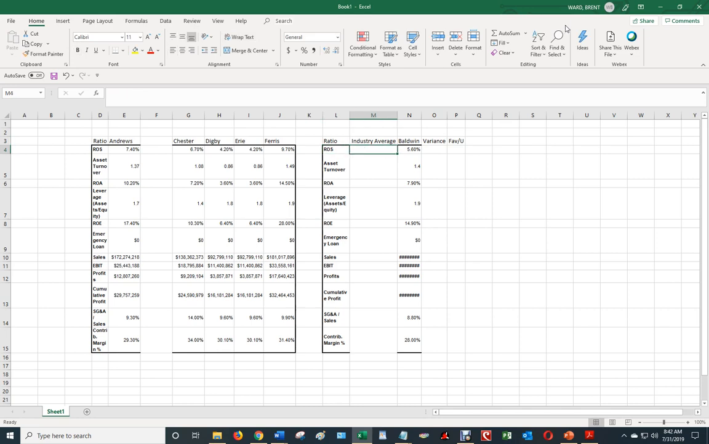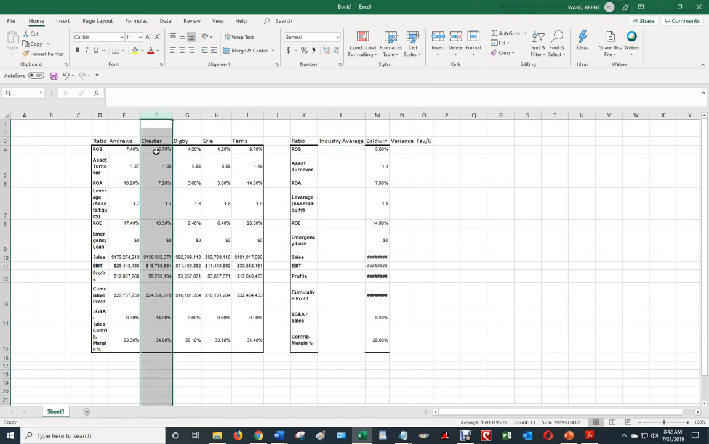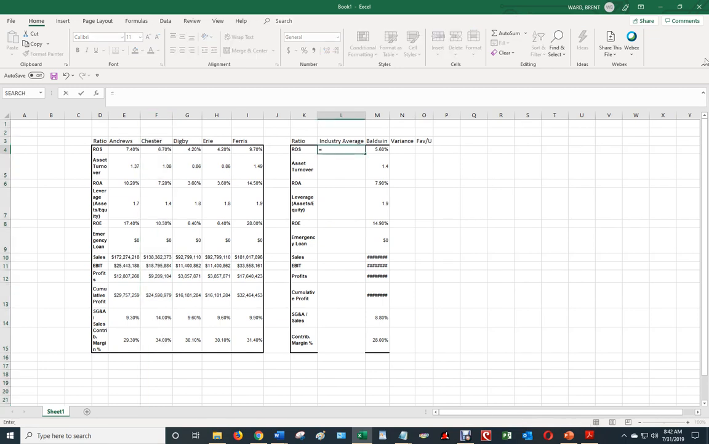Okay, so the question is, how do you do these columns right here? Well, to get the industry average, the first thing I'm going to do is delete this column F. I want to see the average of all my competitors, and then I want to compare mine to it. And so I'm going to go average, and then highlight all of these figures right here. And that gives me that. And then I'm going to copy this all the way down.